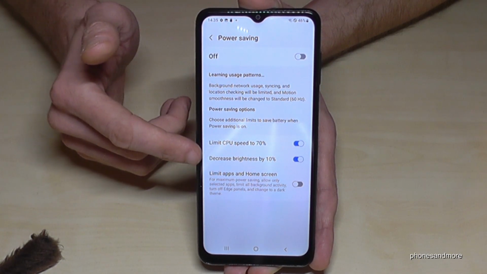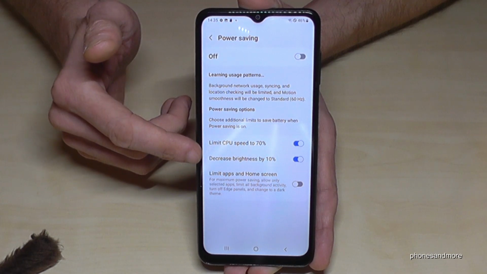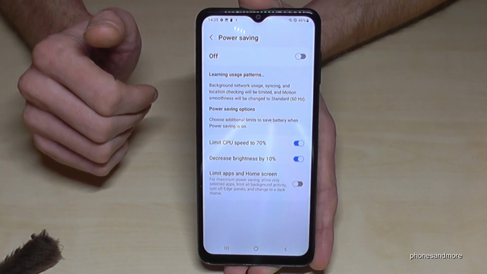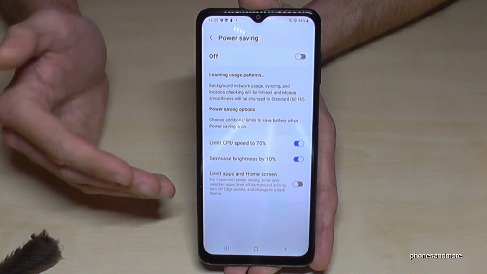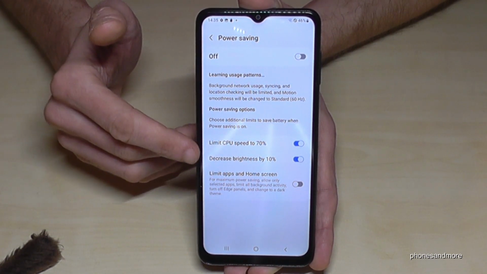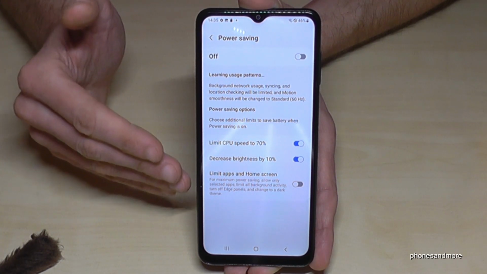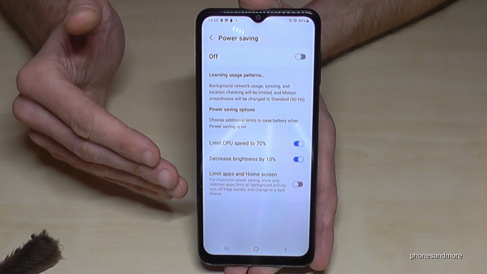It also decreases the brightness by 10%. So the screen brightness is a bit lower. So yeah, for me, it is always better to have a brighter screen, especially with a lot of sunlight, it's better, and it's better for the eyes and so on.